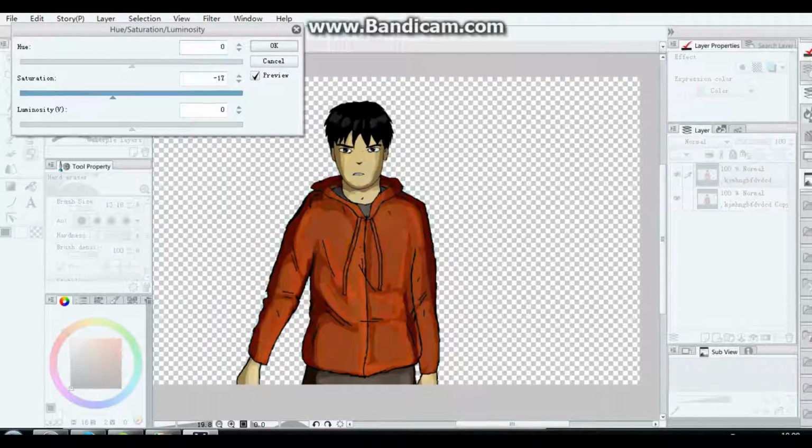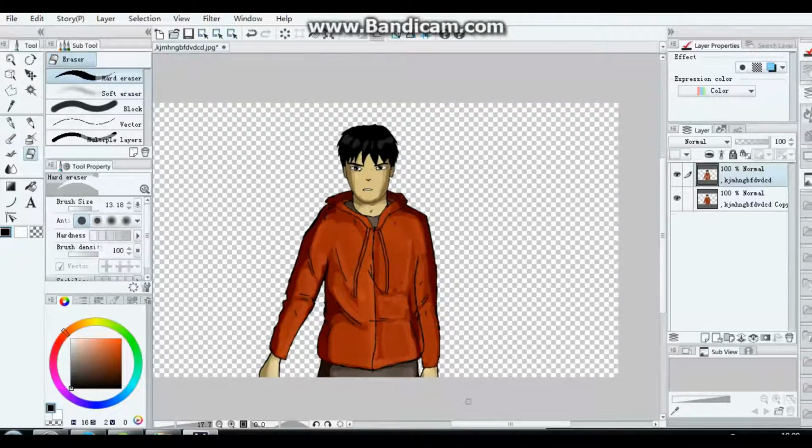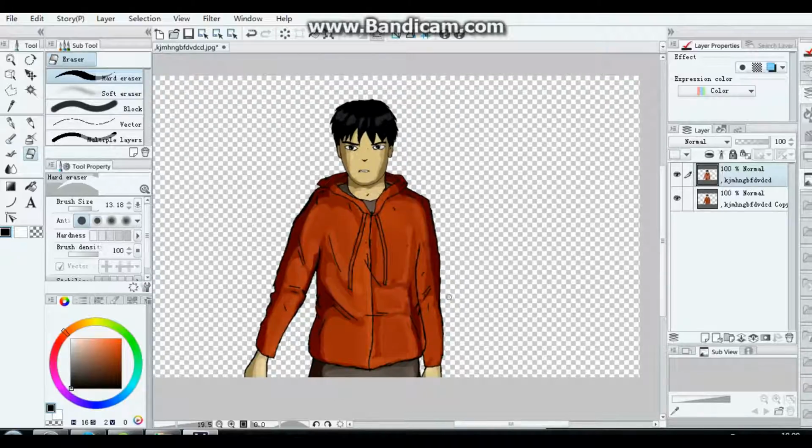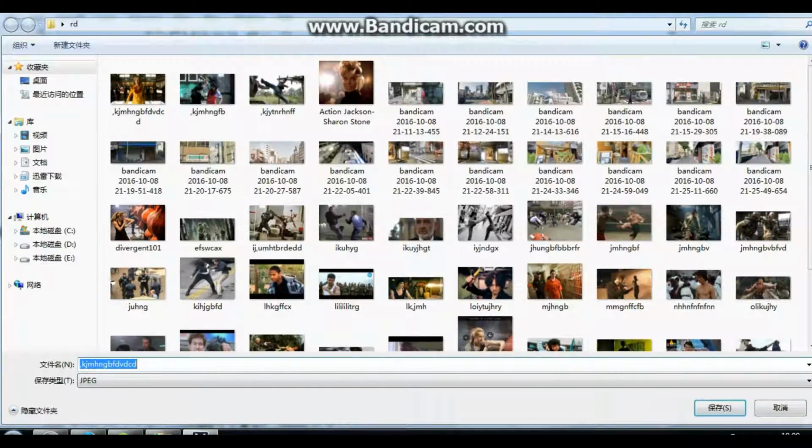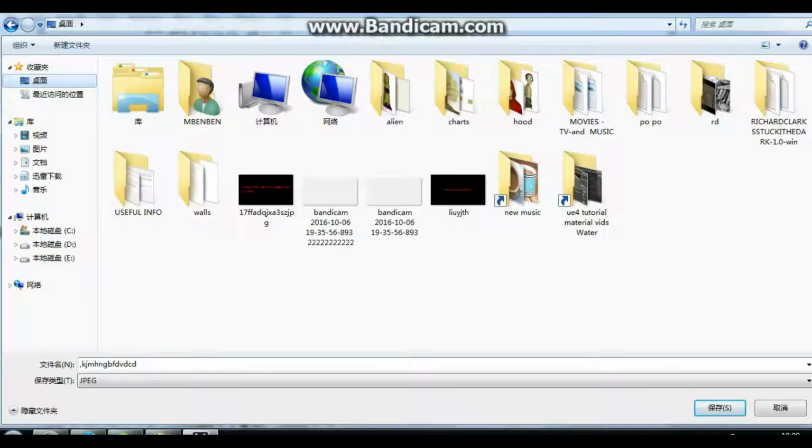And then what we're going to do is, remember, when you save an image like this, like a character with no background, and you want to use it later, what you need to do is save it as a PNG file, okay? So I'm just going to save it as a PNG file, call it Guy, and you're basically done.